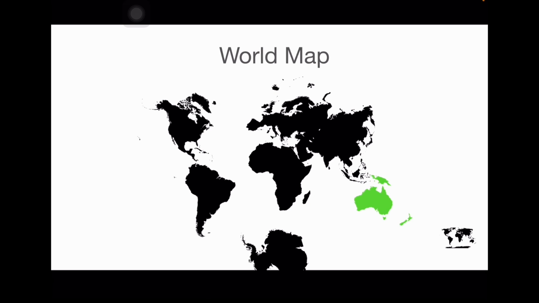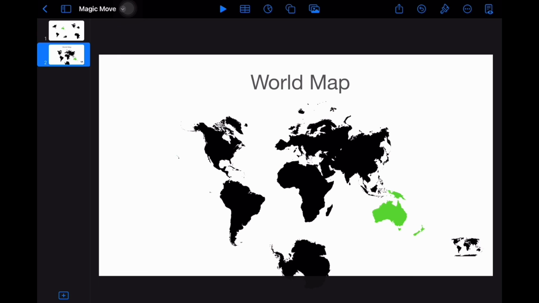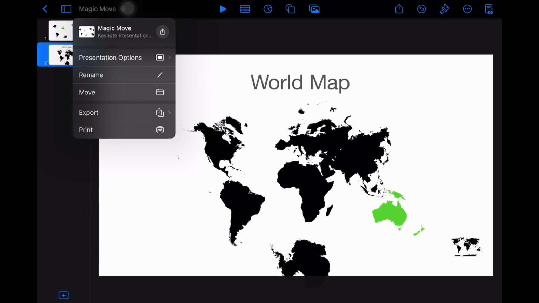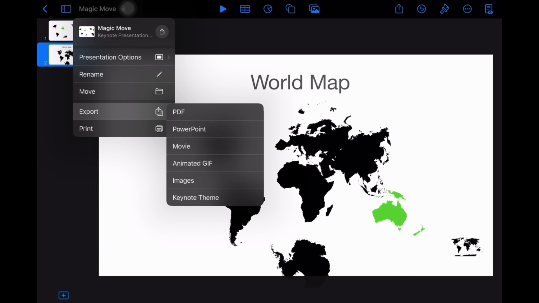You could apply this to a lot of different components, like life cycles or changing seasons, even looking at making something a little bit more engaging where they are presenting to the class. And you can export as a movie and save that so others can view.